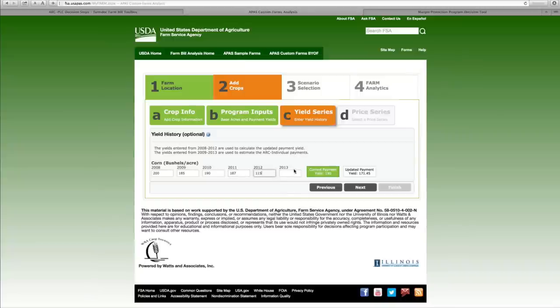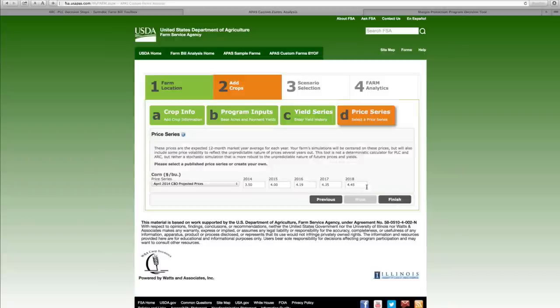calculations. You'll see here we asked for a 2013 yield. That's because ARC IC is based on the last 5 years. So if we want to accurately model ARC IC, we have to have 2013 yields as well. Right, but this decision on the updated payment yield is only 2008 to 2012. So as you see it here, you've got an option to keep your current payment yield, or in this case, it's higher to update. So we update and move on to the next screen.